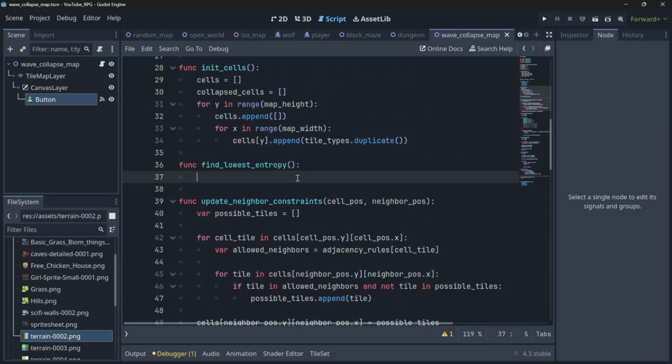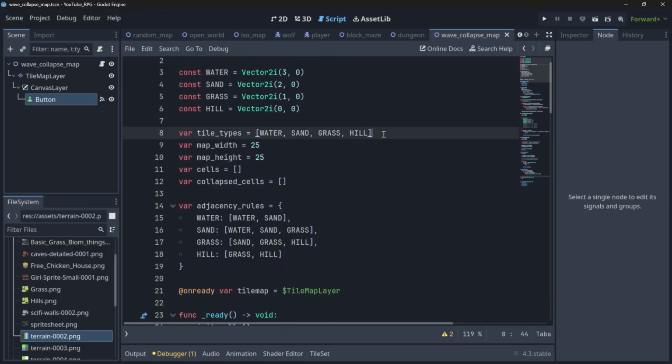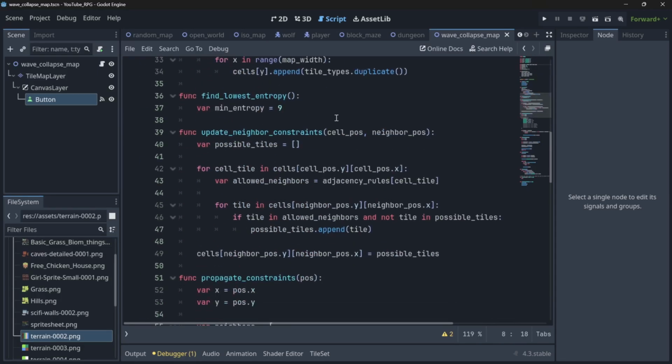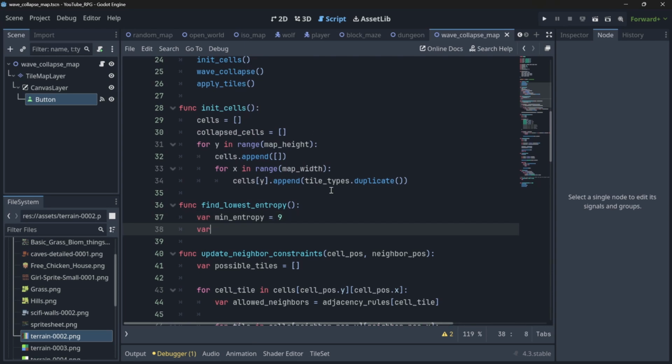Now, in our find lowest entropy function, we will first assign the minimum entropy value to 9. You may also consider this as a cell having 9 possibilities of what the tile could be. Now we know that there are only 4 possibilities, but we want to set the minimum entropy value to a very high value, and so we are assigning 9. Anyway, this will be changed.